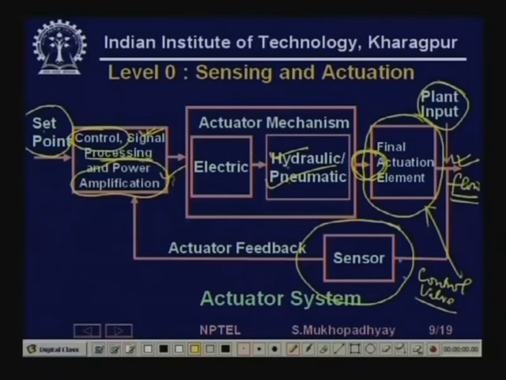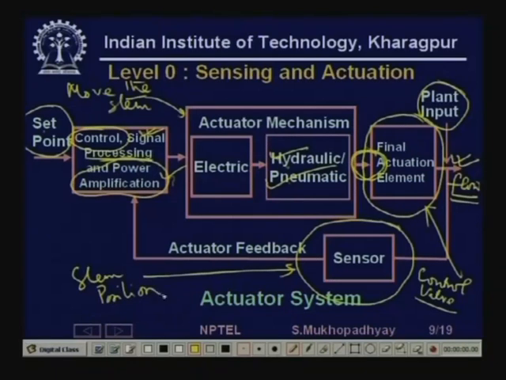Now you need to open it or close it. How do you open or close it? You need to move its stem. So this hydraulic system will actually move the stem. This sensor will sense the stem position, and this controller will give input such that here is the desired stem position.